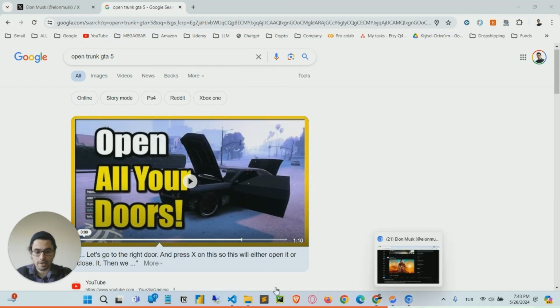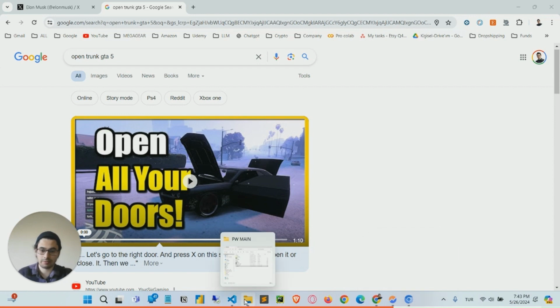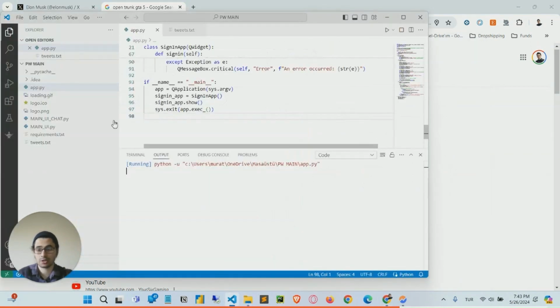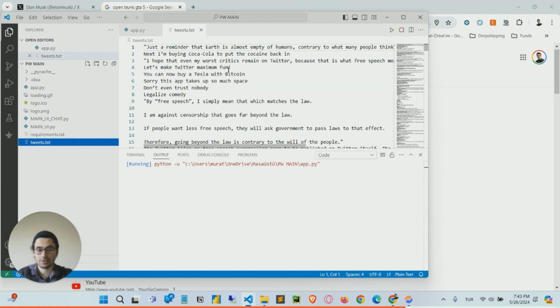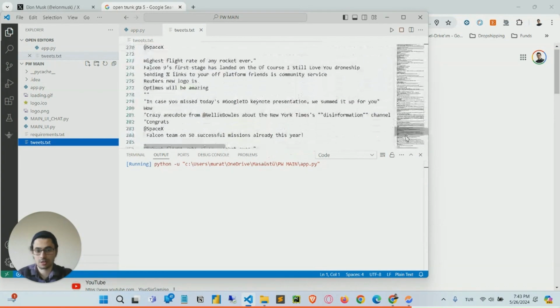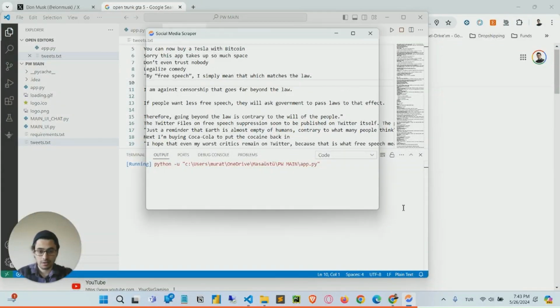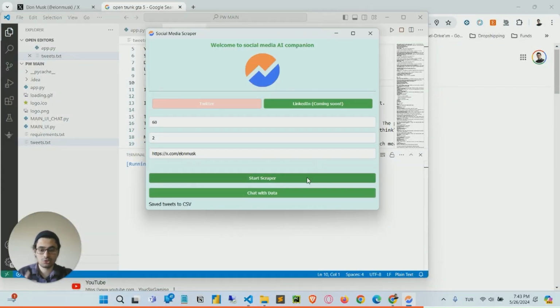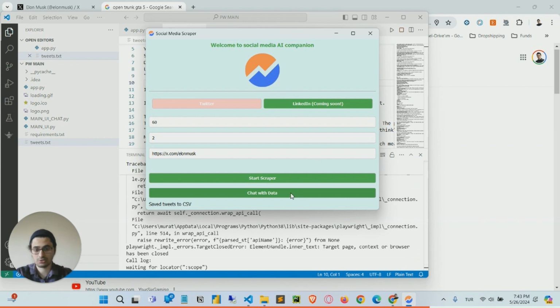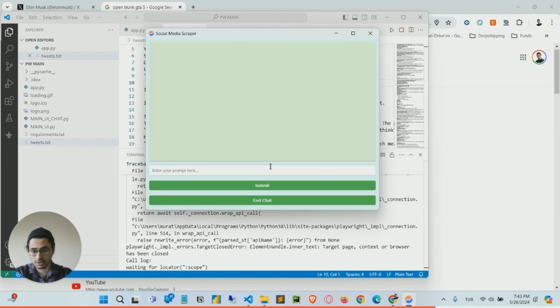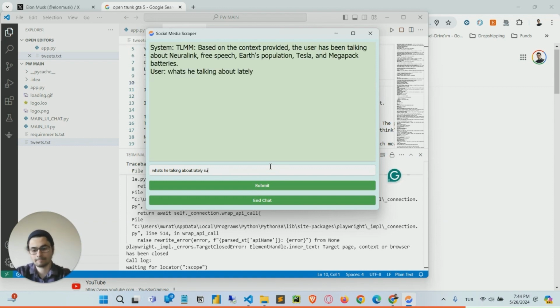Once it's done, you're going to have the data in this text file. These are the tweets from Elon Musk, as you can see. When it's done scraping, you can chat with this data by pressing this button, chat with data. It's going to create a vector database, and let's just ask what he's been talking about lately. Summarize it in detail.